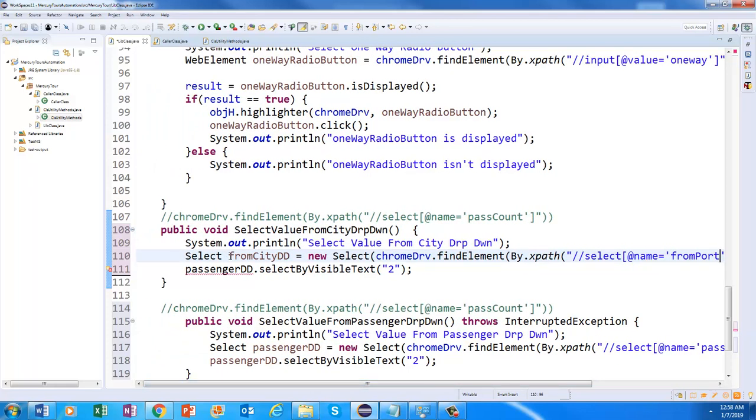I have the object, right? Now what value do I want to select? I want to select New York, right? So if you select by visible text, what is the text you see there? Yeah, you got it. So New York. So let me just call this method from there.